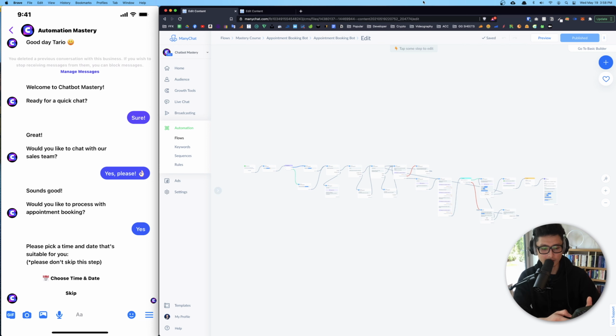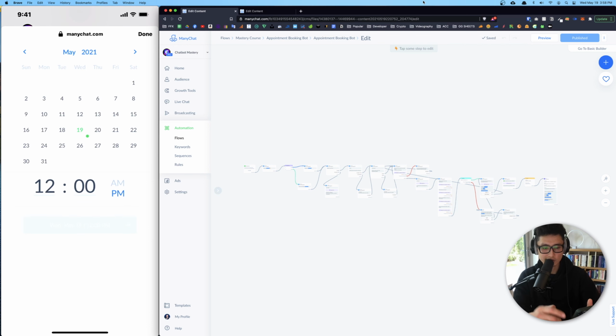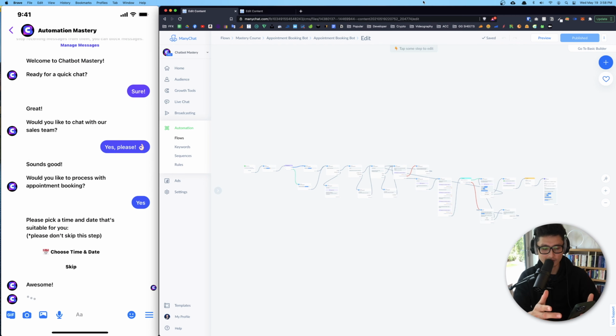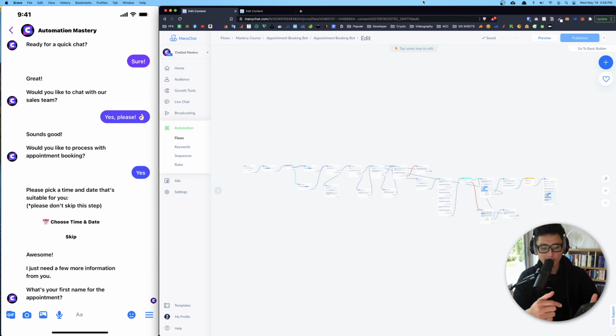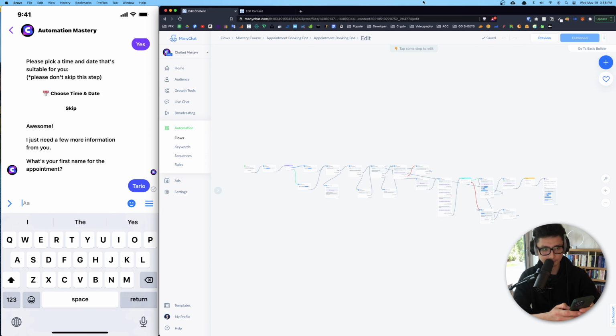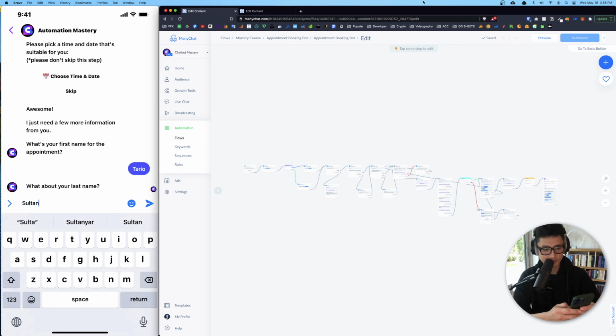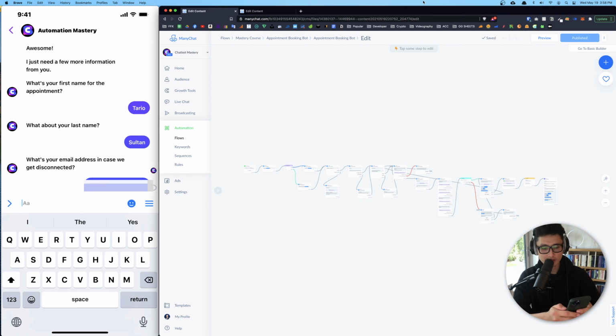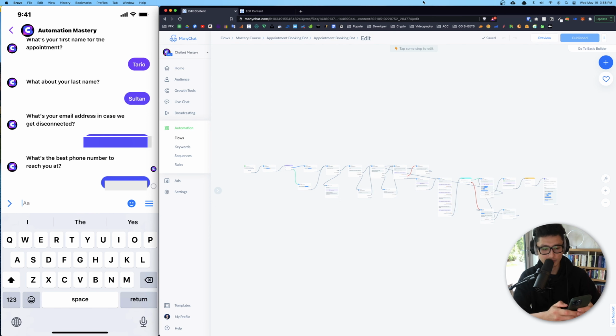Right there, I'm going to click on that calendar icon. This is quickly going to populate ManyChat's own version of time and date picking. And then if I click on a specific time, let's say the 21st, 12 p.m., click on the blue button, and that's everything. Awesome. I just need a few more pieces of information. What's the first name for this appointment? That's my first name. Let's type in that first name. What about your last name? That's my last name. And what about email address? That's my email address. And that's my phone number.